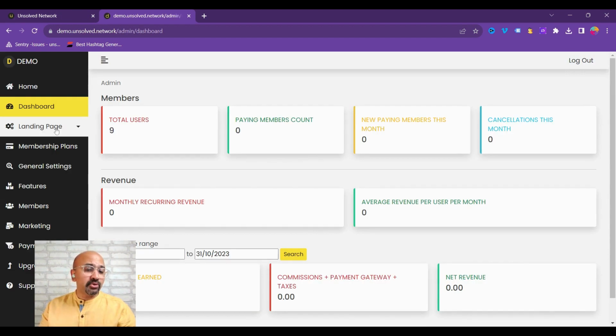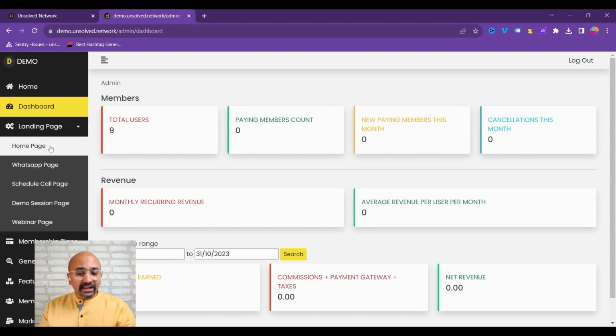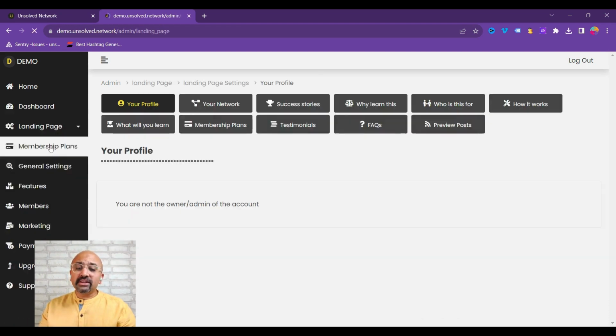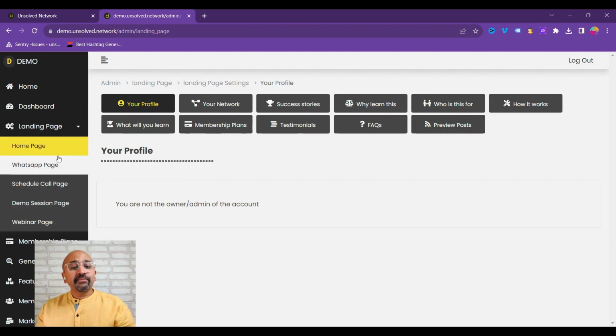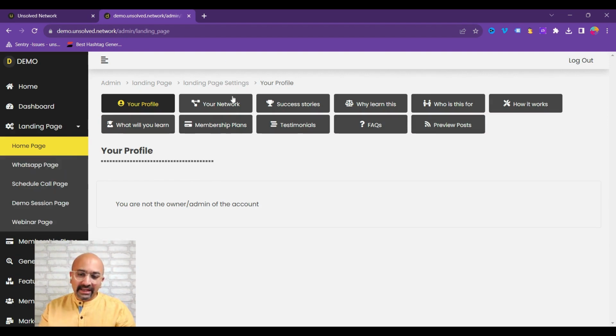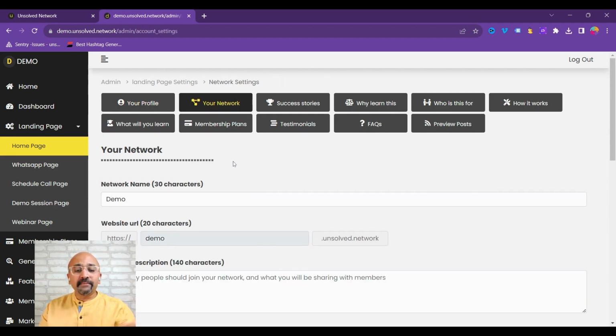Now in your dashboard, you just click your landing page and click home page. Home page is the main thing that you need to worry about, not the other ones yet at least. The home page is your master landing page, right? Now all you need to do is you see all of these options. These are exactly the options that are actually seen on your landing page. So you just need to go one by one and edit.